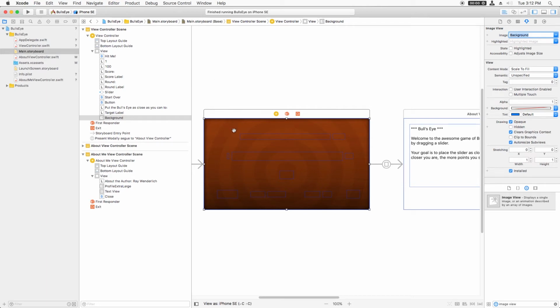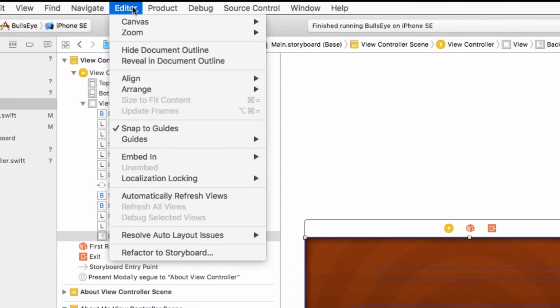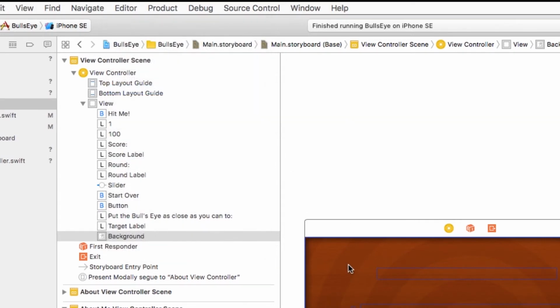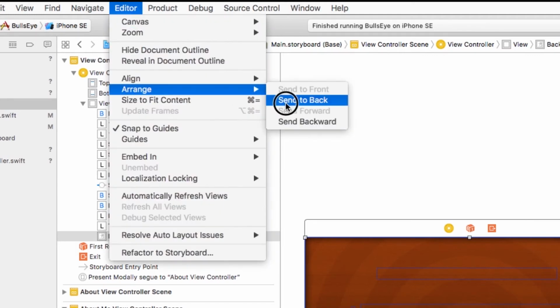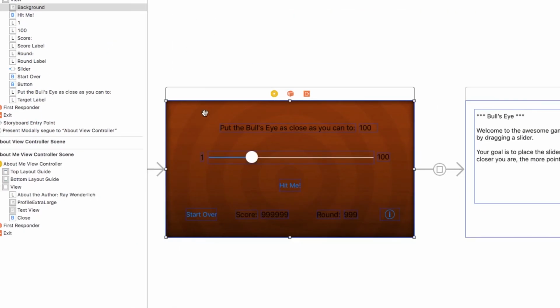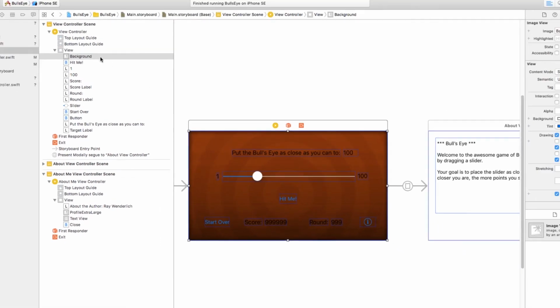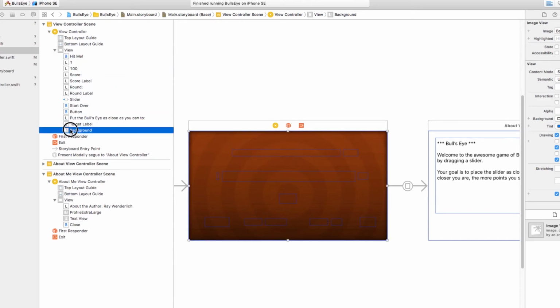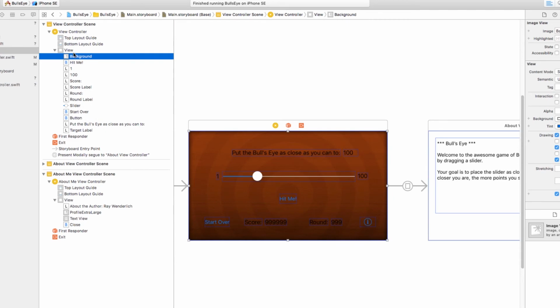So there's 2 ways to move it to the back. So first of all, you can go to Editor, Arrange, Send to Back, but of course for this to work, you have to have it selected. Try this again. Editor, Arrange, Send to Back. And now it'll be behind everything. You might have noticed that it also moved it up here in the tree. Background used to be at the bottom, and now it moved up to the top. So you can actually rearrange things by dragging them here over in the sidebar, which is also very handy.